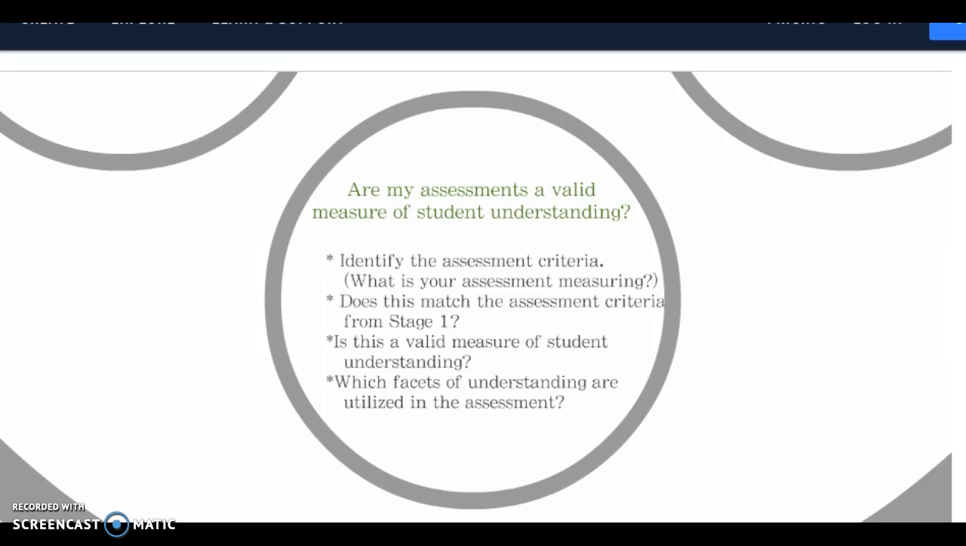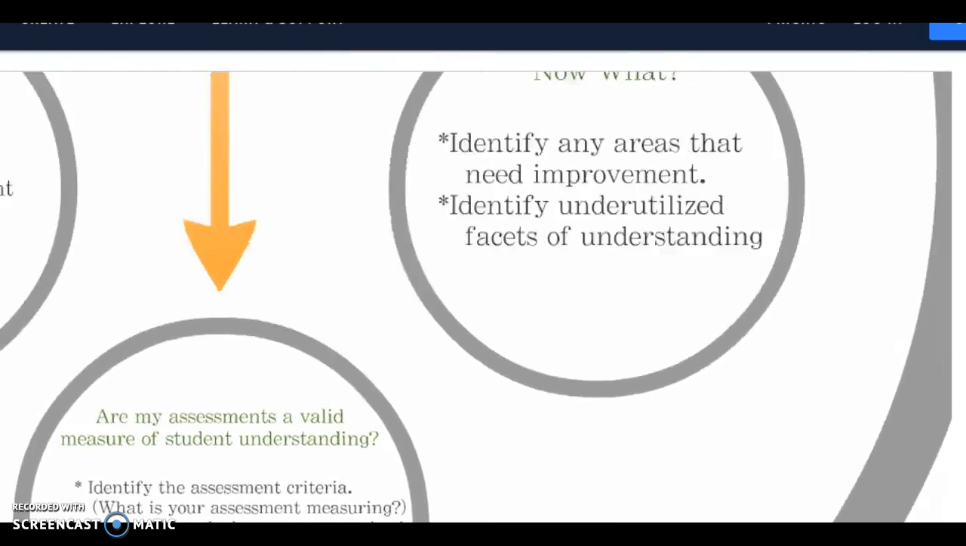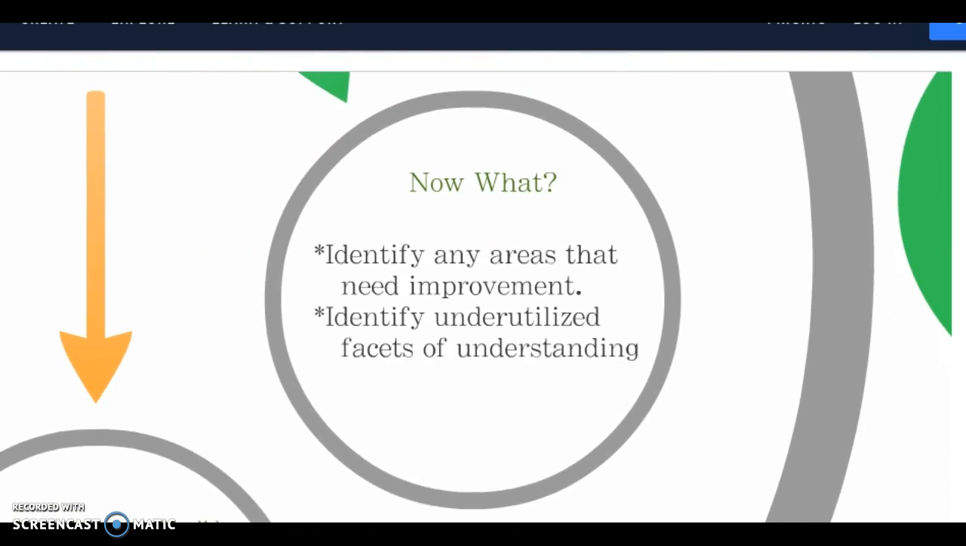Is it valid? And lastly, now what? Identify my areas of needs improvement. I don't want you to focus here yet. I want you to really work on getting that assessment on paper, making sure it's aligned to stage 1. Once again, I will share this Prezi with you. It was created by someone else, but it really aligned with what we needed to talk about.